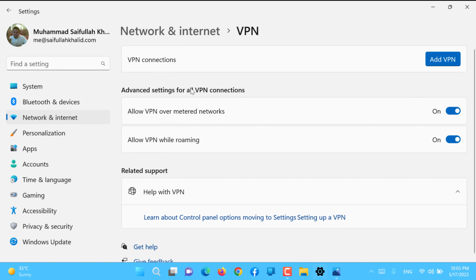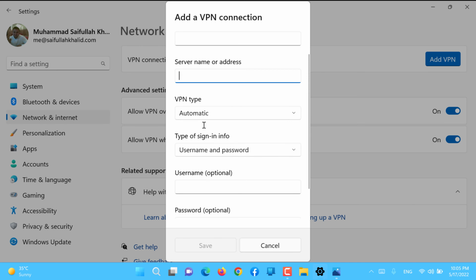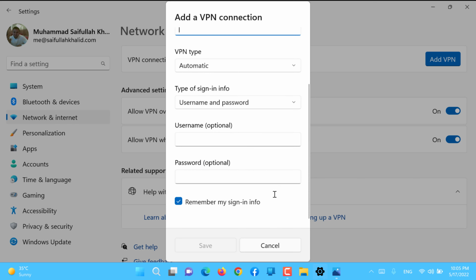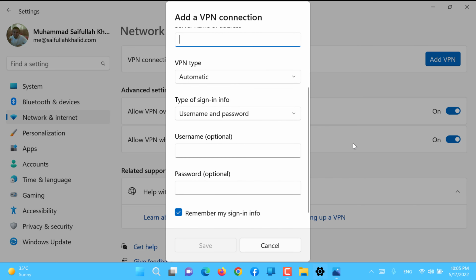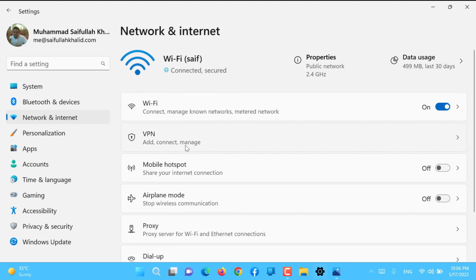Next, we have VPN. VPN is a virtual private network. We can connect to a VPN if you would like. If you have settings, a built-in one, or you can name the connection, provide the IP address, and the username and password. Once you click save, you can directly connect to that VPN. You can allow VPN over metered networks and allow VPN while roaming, so it will not turn off the VPN. If you don't want the VPN, you can turn it off. I'm not using any VPN, I'm not doing any stuff on this PC for now.